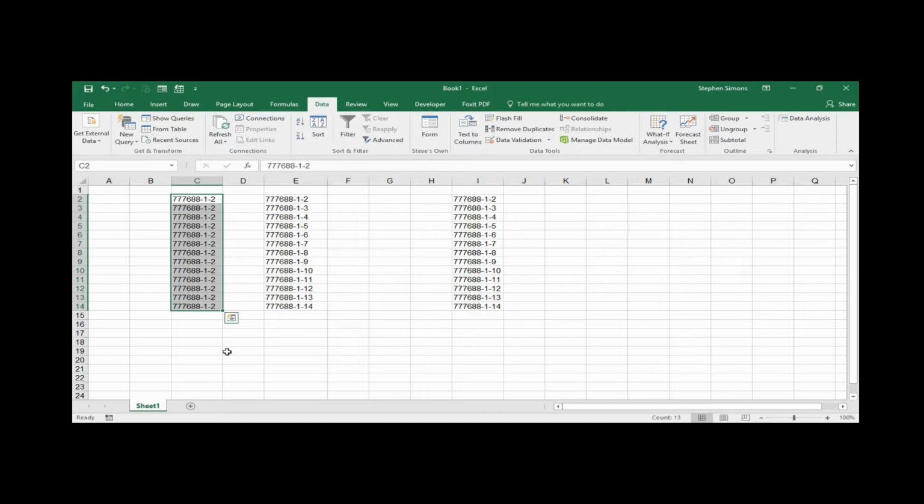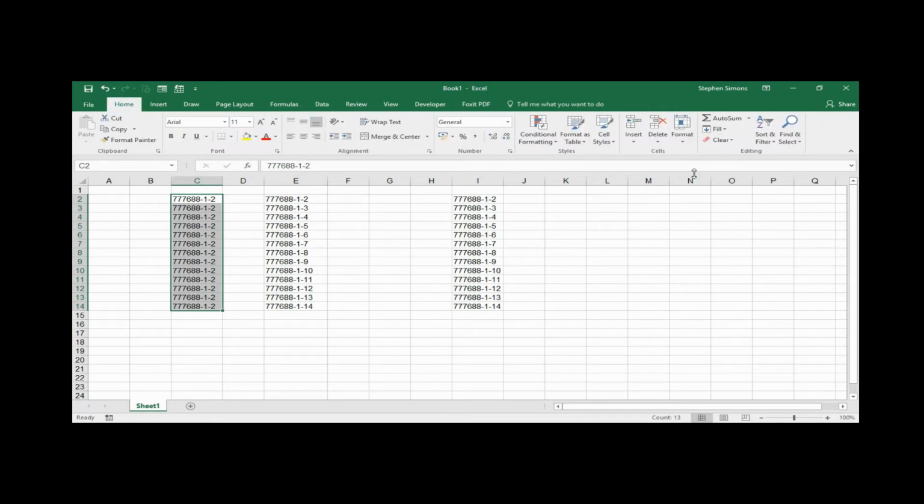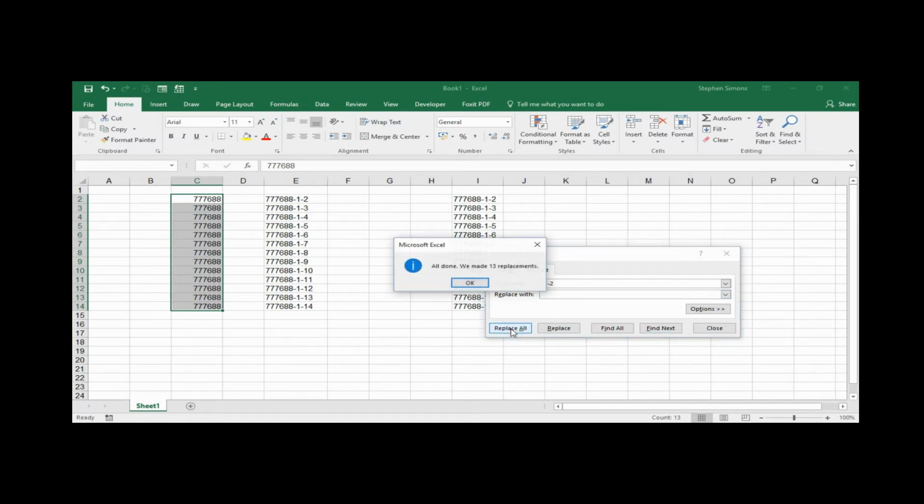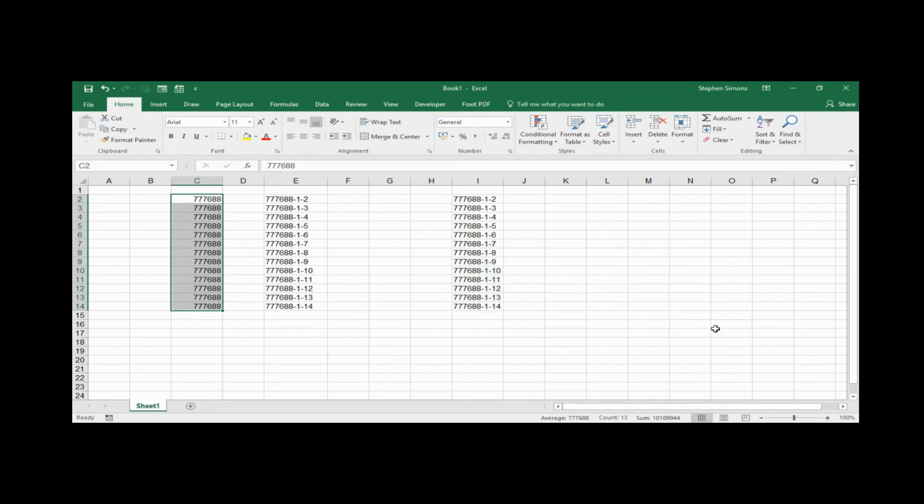So I've selected those. Find and replace, the keyboard shortcut is Control H, otherwise it's here, look, find and select, replace. I want to find -1, -2 and replace it with nothing. Make sure there's nothing in that cell. I'm just going to replace all. It's immediately done 13, and that's that done. So that's one way of doing it.